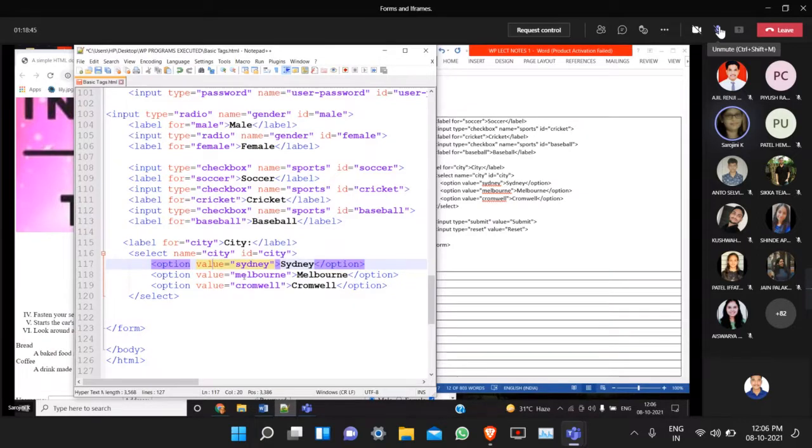I have to uniquely identify each and every option in a single list box. So for that I'm giving the value attribute. This value attribute will be very useful when I link this code with JavaScript and PHP. Why? Because in HTML here we are only displaying the content. Using JavaScript and PHP, you will select which option was selected by which user.